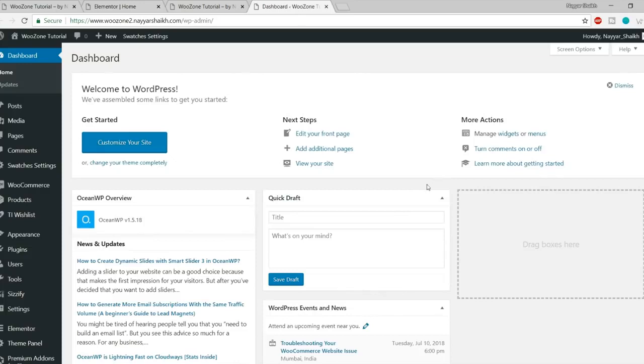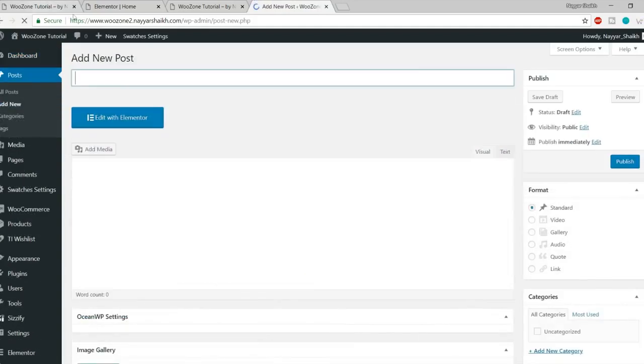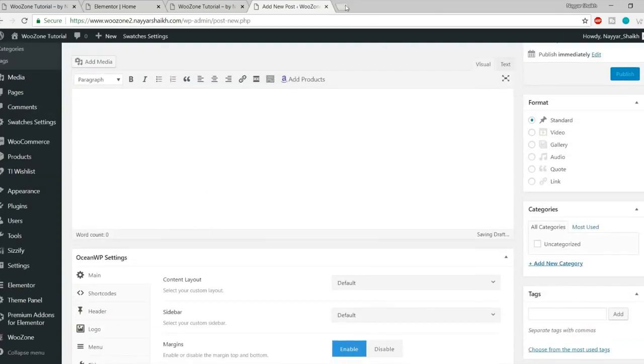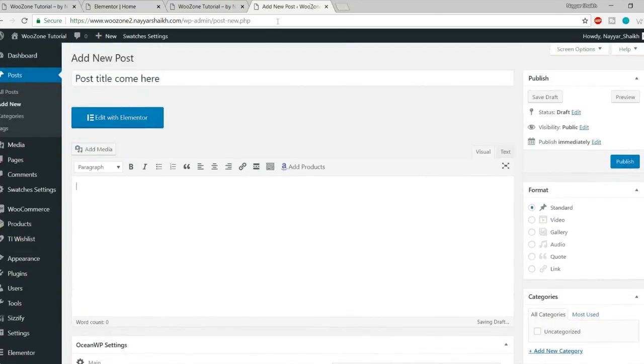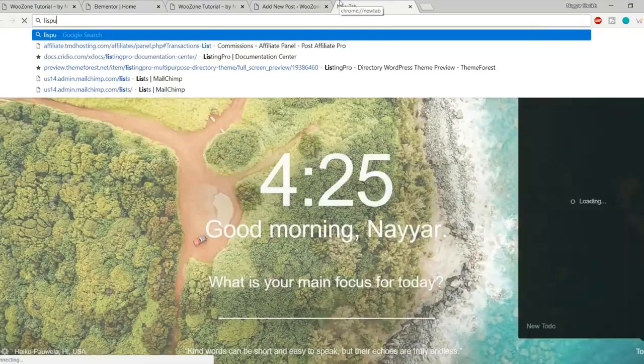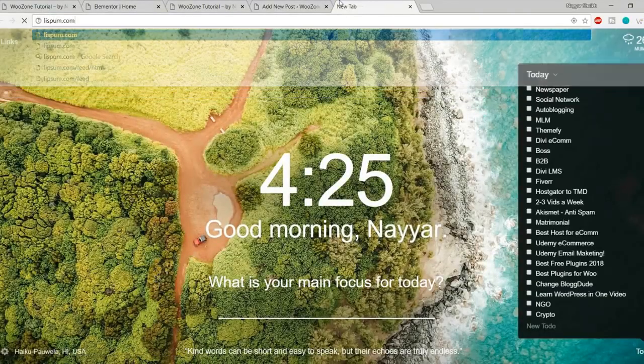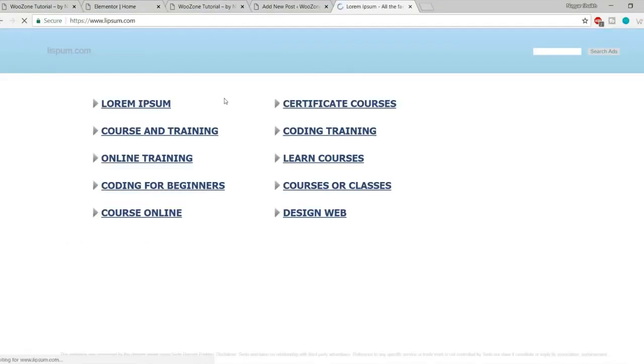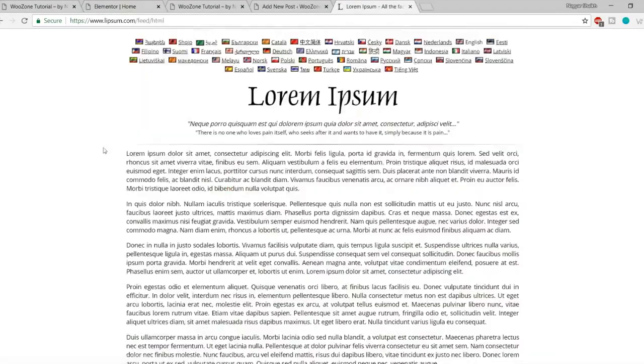Alright, so if you want to create a new post, you can hover post and click on add new, and you can put in the title. So the post title will come here, whatever title you have, and here the content will come, whatever the content is. I don't have any content at present, so let me go to lipsum.com, just to get some dummy content. Then I generate some lorem ipsum text.